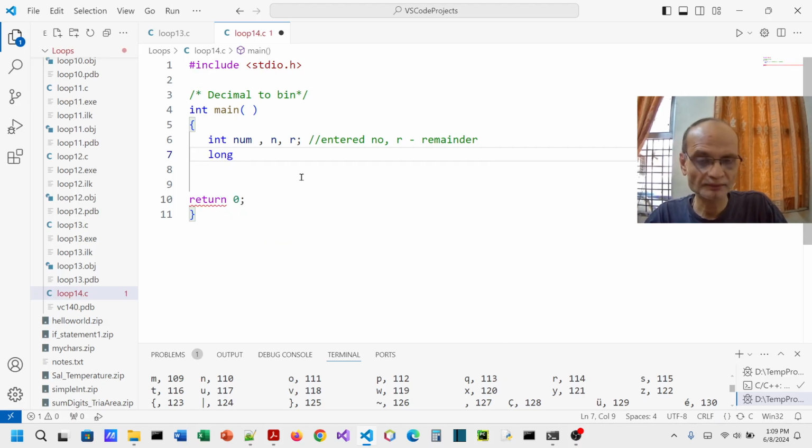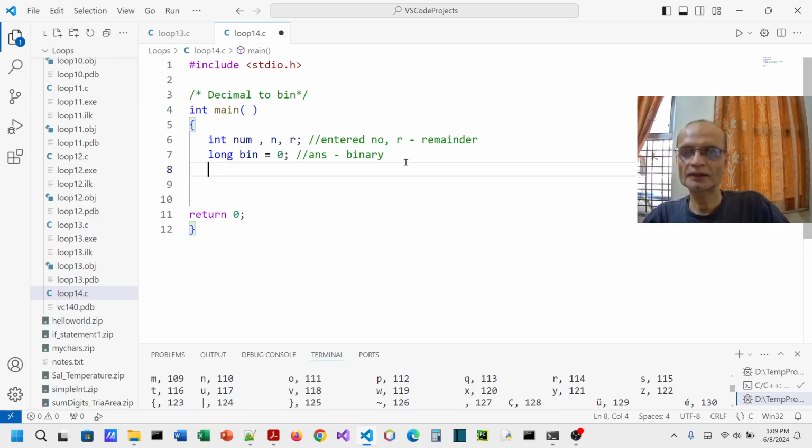Why? Because the number can be a large one. If I enter, say, 1058 as the input number, then obviously the equivalent binary will be pretty large. So at least we should be able to take care of that, and that's why I am using a long data type here, and I will initialize this long to 0. This is where we are going to have the answer, which is the binary number. Now we require a loop, so we will have int i equal to 0, and initialize this i to be 0.